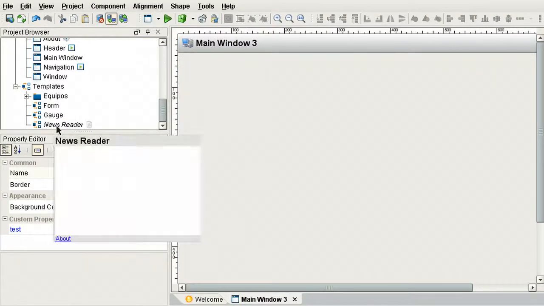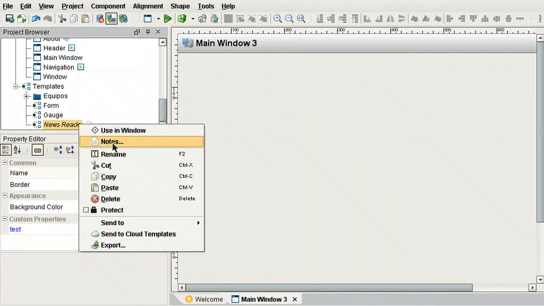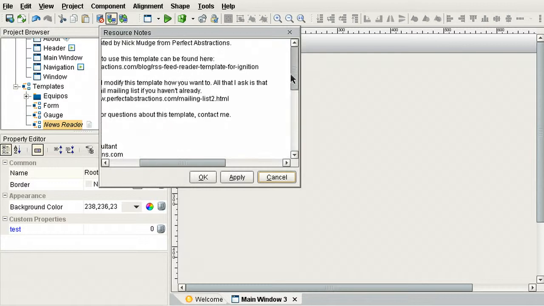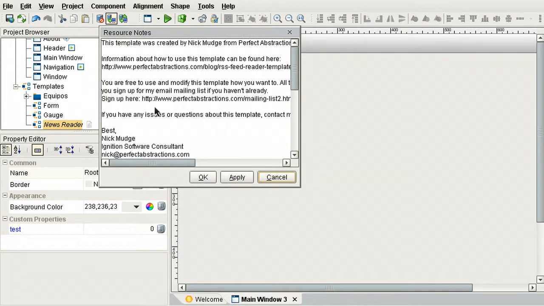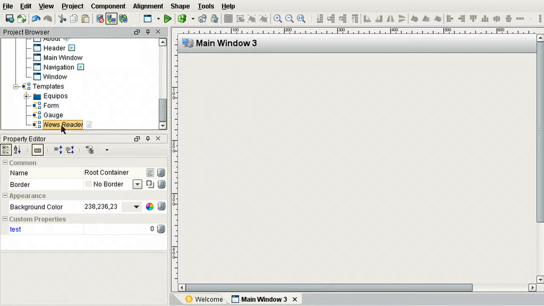Good, there it is. Now you can see there's a little icon next to it. That's a notes icon. We can see the notes on this template by clicking here. Here's the notes for the template. You can read that. Alright, I'm going to go ahead and create an instance of this template and drop it on the screen here.